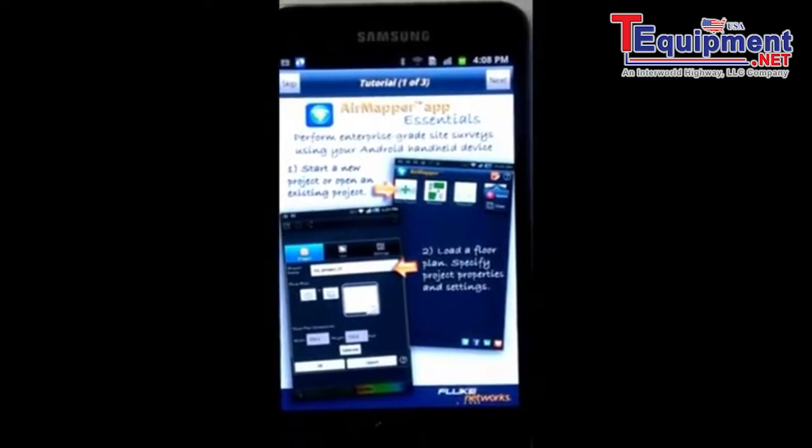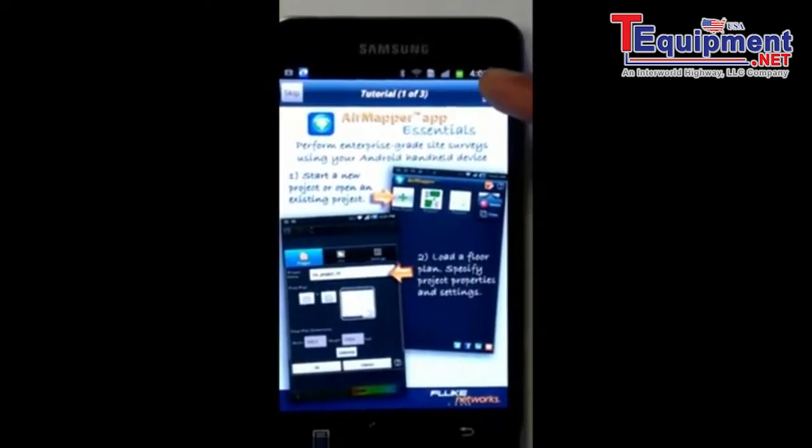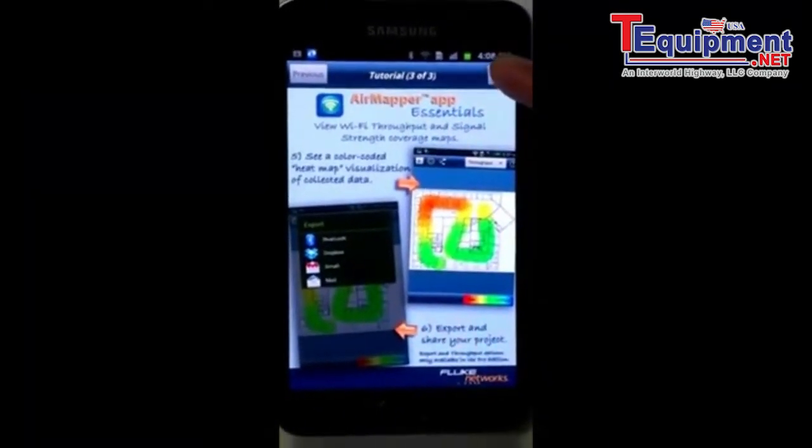As this is the first time you are using the app, you will be taken through a quick tutorial of the app. This tutorial is also accessible from the help menu within the app at any time.